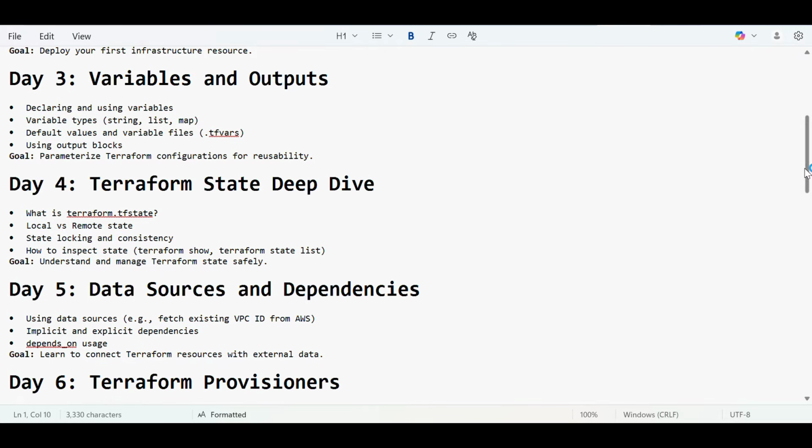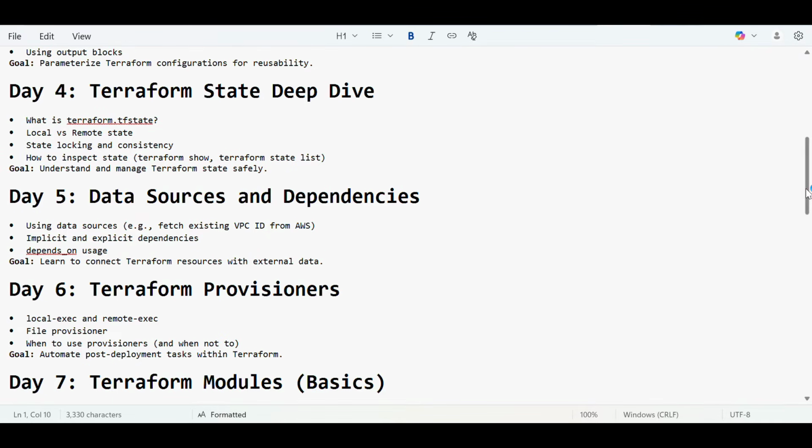Then in day 5, we are going to cover data sources and dependencies, like how to fetch an existing VPC ID from AWS using data sources. Like already there are VPC IDs which have been created manually, and you want to use them to maintain the state so that nothing is disrupted. Whatever resources have been created manually and whatever you are going to create through Terraform, nothing should be disrupted now. Everything should be maintained.